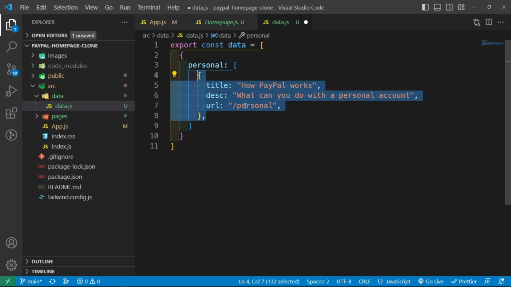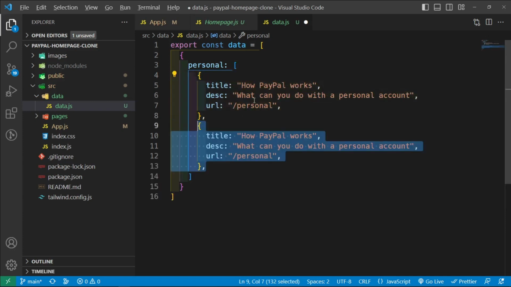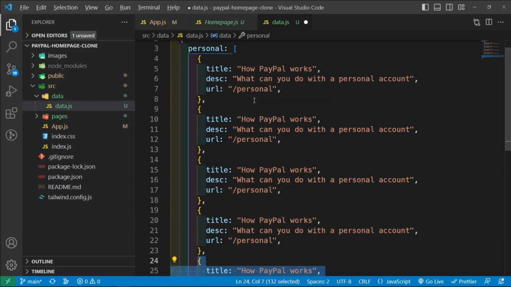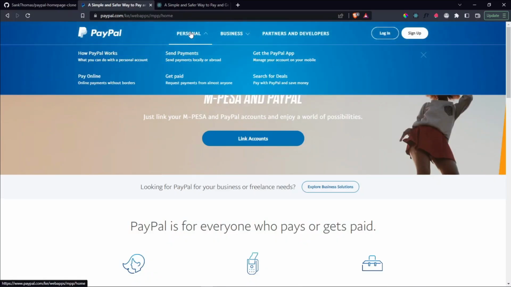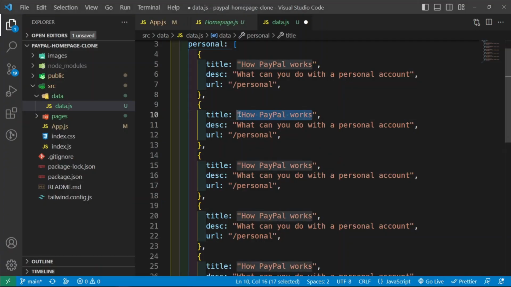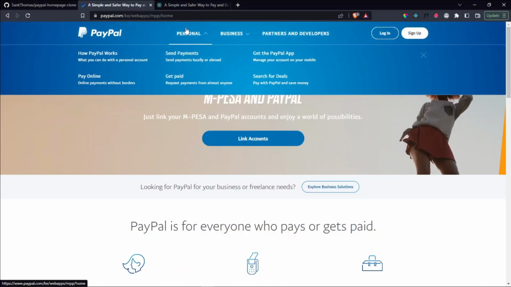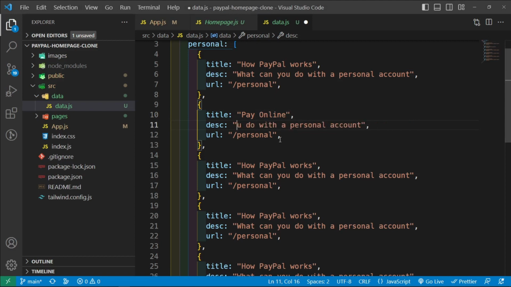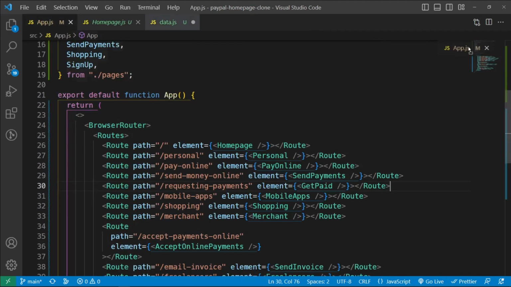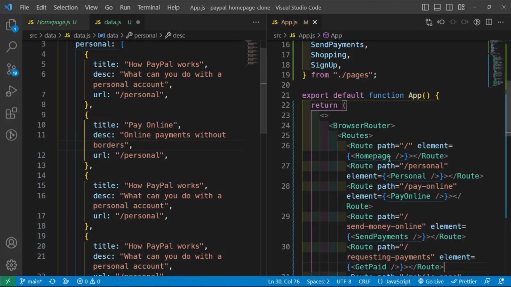And then we can create more links inside here. We need about 6 links for the personal. So copy, and you know what, let me just use Shift Alt and down. So 1, 2, 3, 4, 5, and then this is going to say pay online, and the text is going to say online payments without borders. Okay, let me minimize this and bring this to the side here, because I want to see these links.